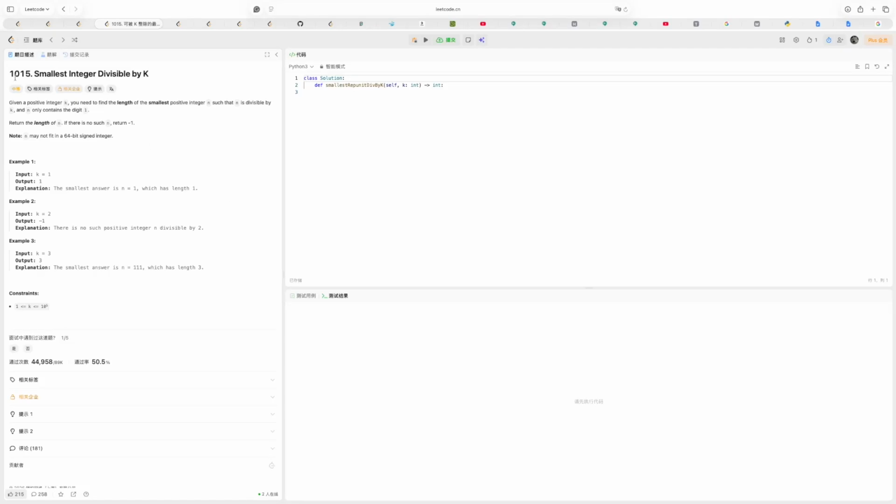Problem number 15, smallest integer divisible by k. Given a positive integer k, you need to find the length of the smallest positive integer n such that n is divisible by k and n only contains the digit 1. Return the length of n. If there is no such n, return -1. N may not fit in a 64-bit signed integer.